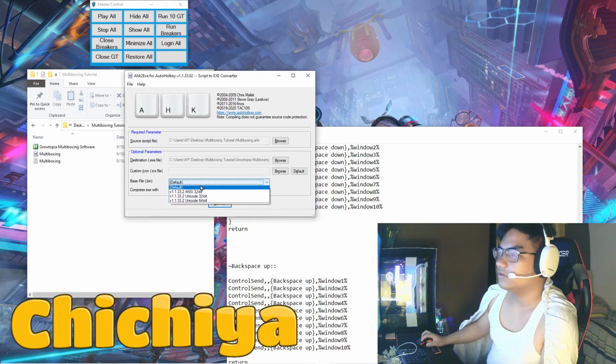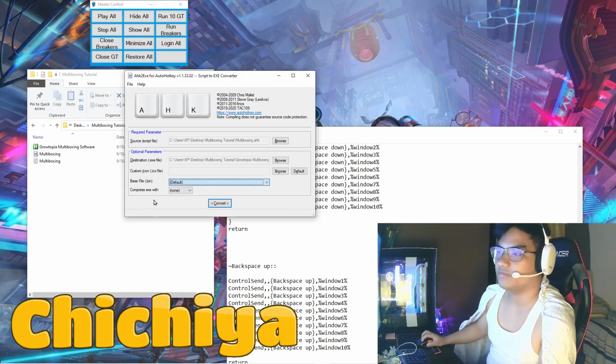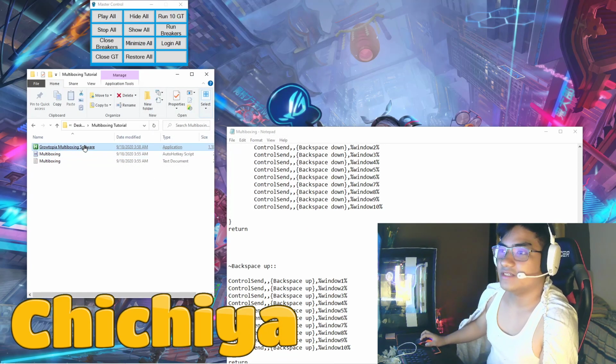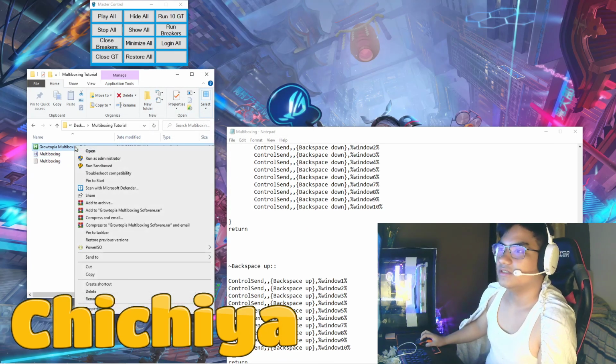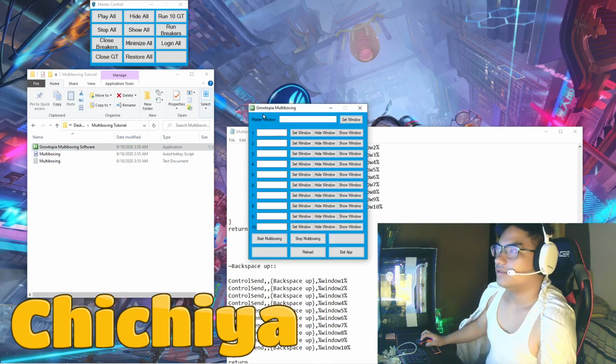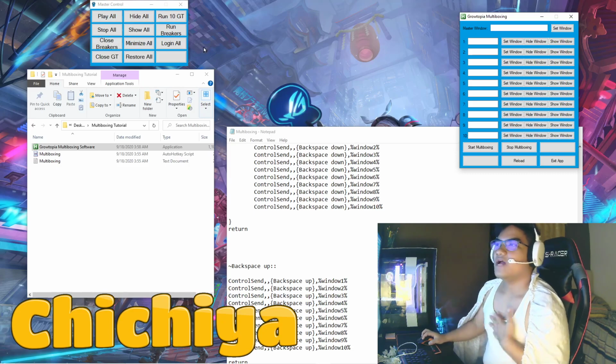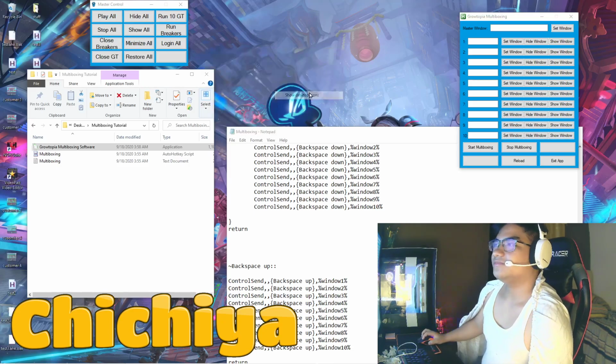You can also choose here if you want it to be ANSI 32-bit or Unicode 32-bit or Unicode 64-bit, but I'll just leave it as default for now, and I won't compress. Okay, now we have this. It's an application, so I'll just run it. See, yep, it worked. I was afraid it was not going to work, but it did work.